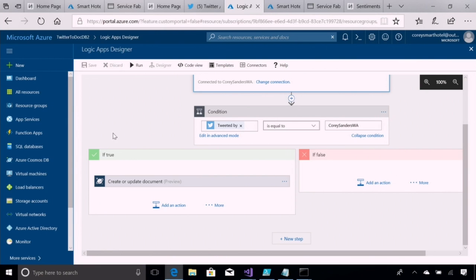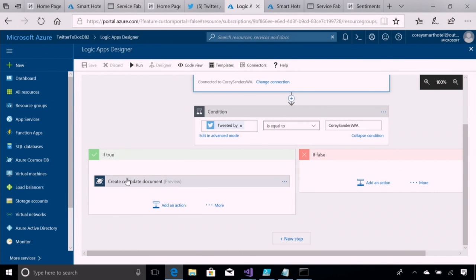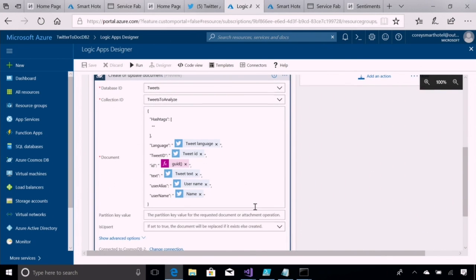And then you can see over here, what I'm doing is, if true, I'm going to create this Cosmos DB endpoint, and it's going to drop this here in this tweets to analyze section of Cosmos DB, and it's basically doing this JSON-based language preparation. Now, I could add functions in here. I could do a bunch of other stuff in here, but right now, this is all I've been able to do. All right?